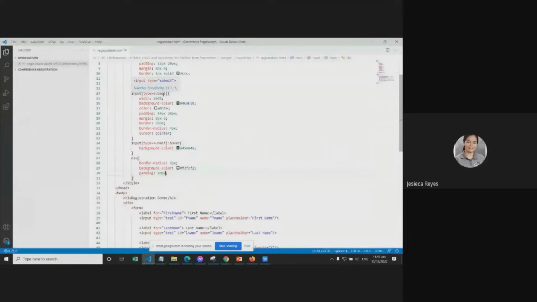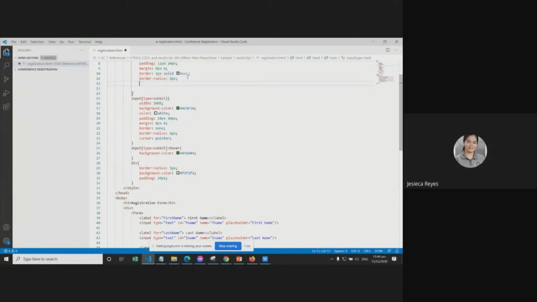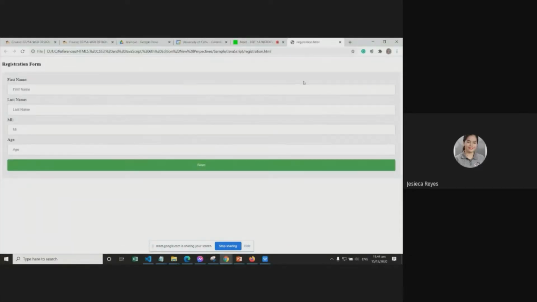Also, we'll be using the border box sizing, so that it won't overflow here. Now we are done with the style and the HTML document.